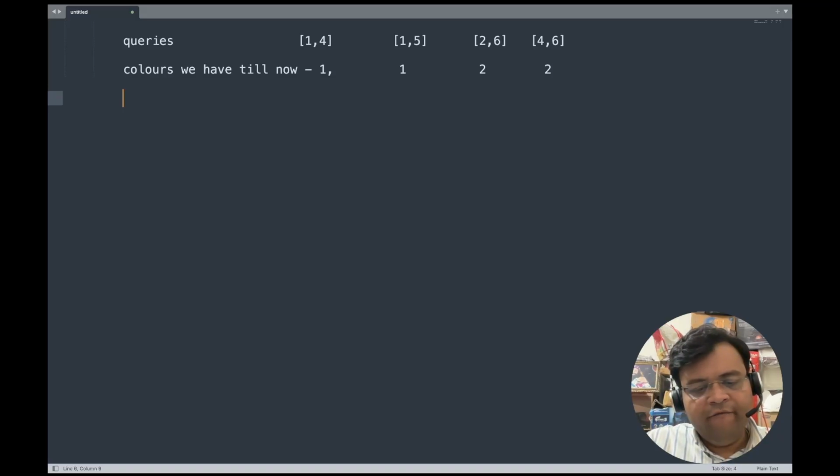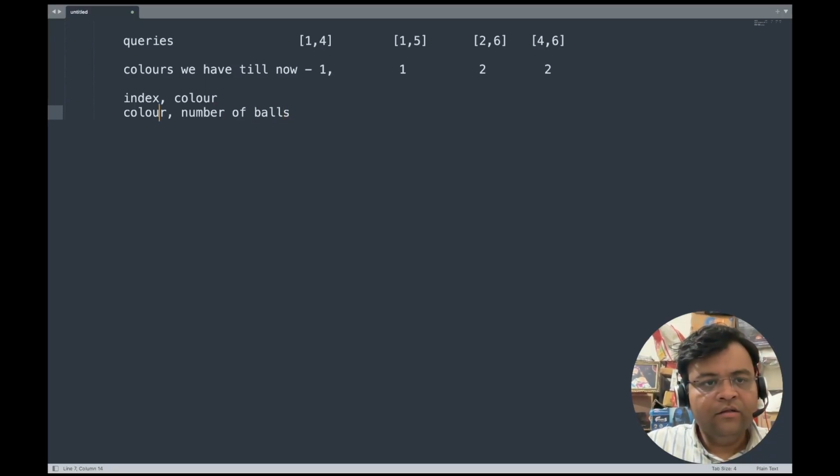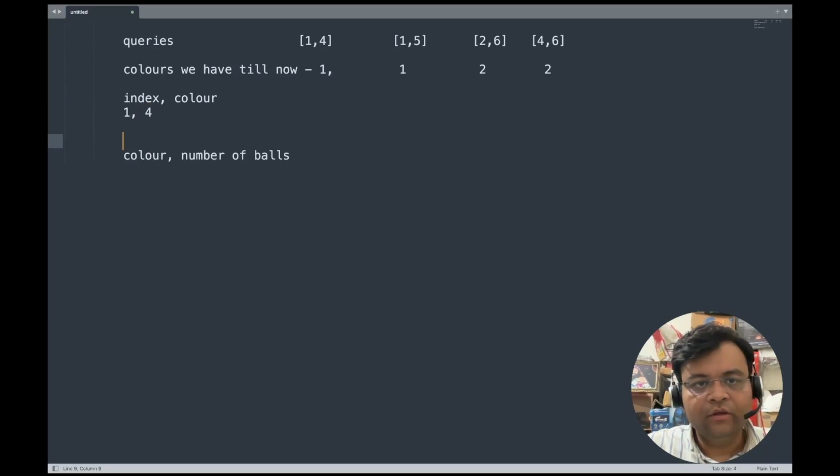So every ball has a color, right? So there is an index of the ball and it has some color. And if I say each color has some number of balls. For example, if the first query came, 1 comma 4, so ball index 1 has color 4. Another query comes, 1 comma 5, so it will be painted with color 5.